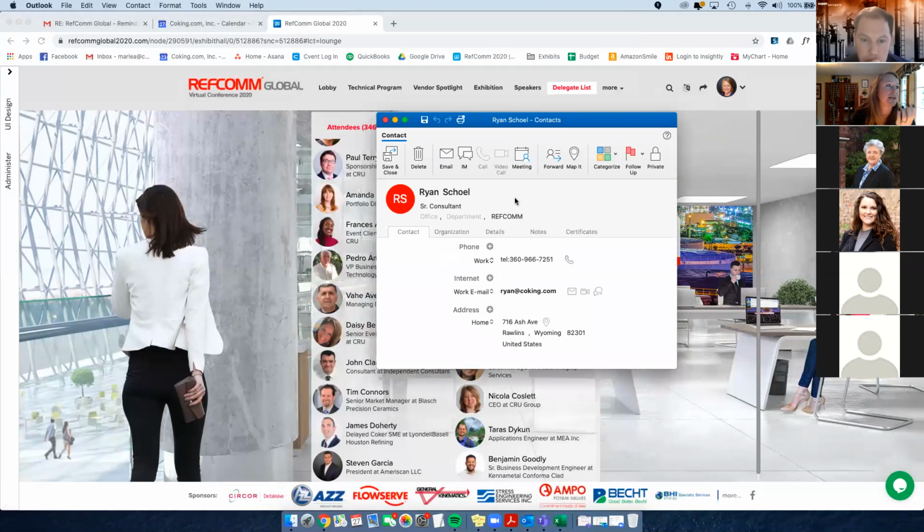Okay, so it's basically like an Outlook V card. It downloads all of their information. So this is whatever information that they have provided upon registration, or as they've logged in and updated their profile, it would include their contact information.